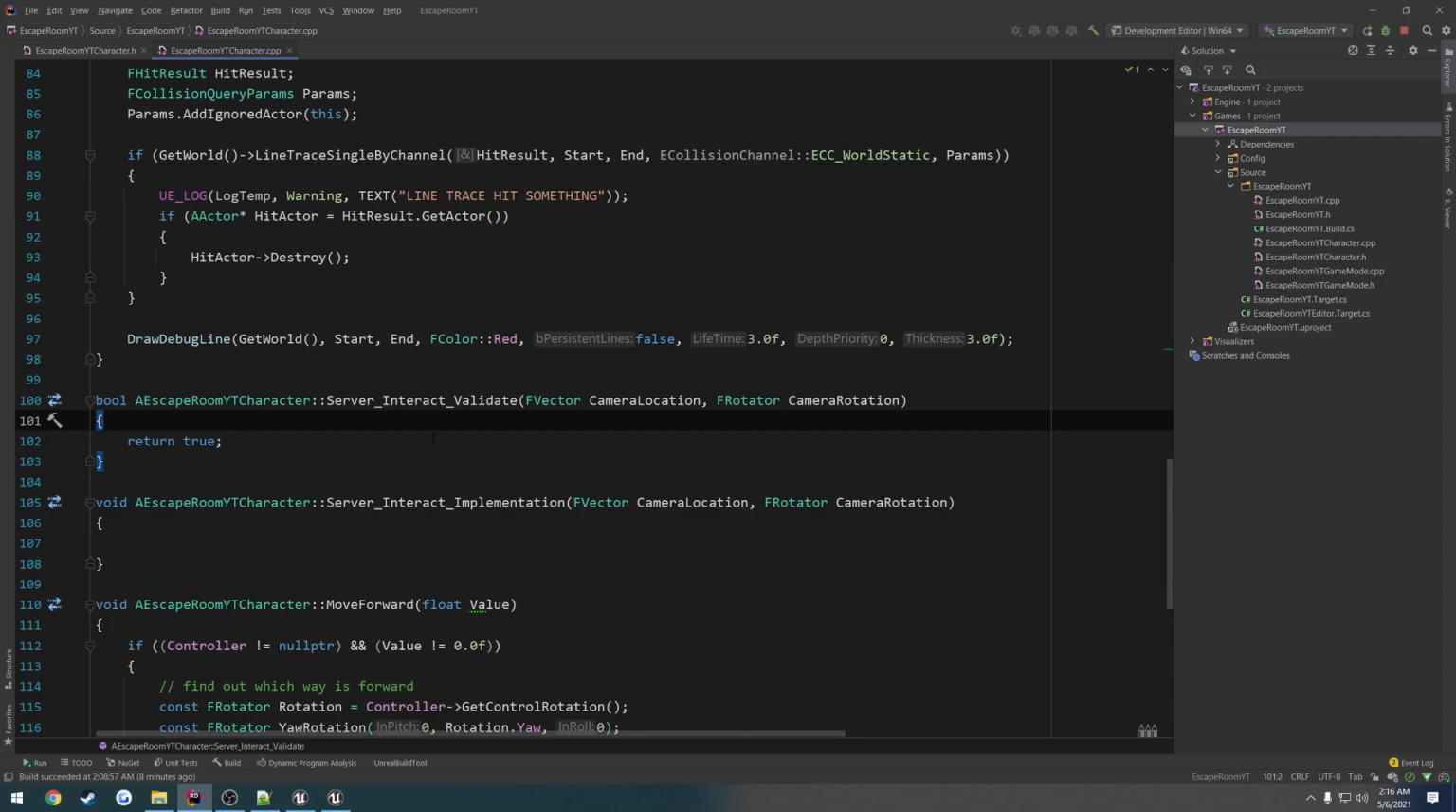So in the interact validate, I want to do a check. So check if camera location is within distance of server's follow camera. So this is going to be what dictates whether or not we return true or false. So that way we can do some basic cheat prevention, assuming we remember, which we should. So now in the server interact, we have our location and rotation that we want to use.